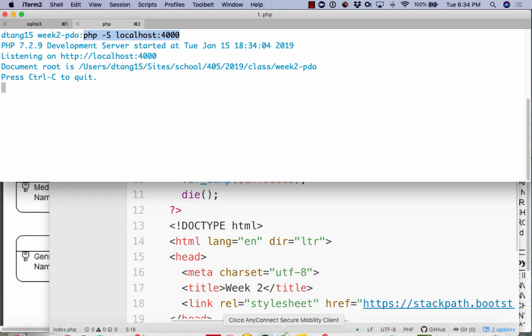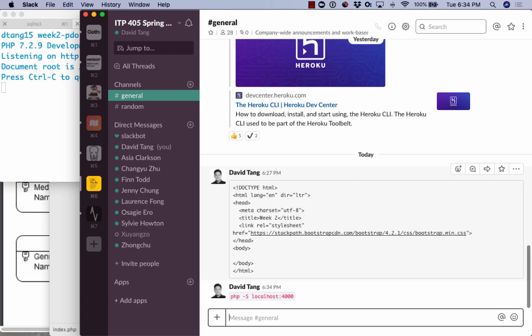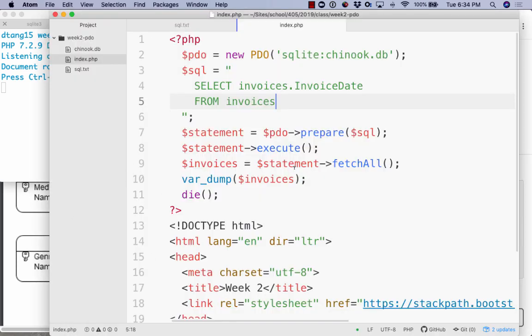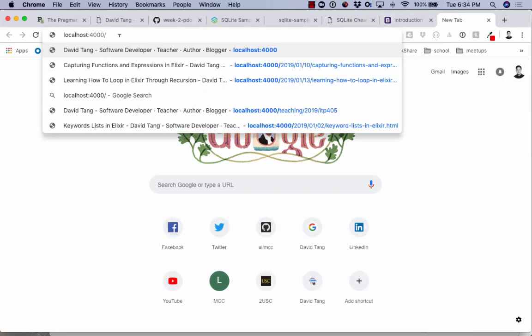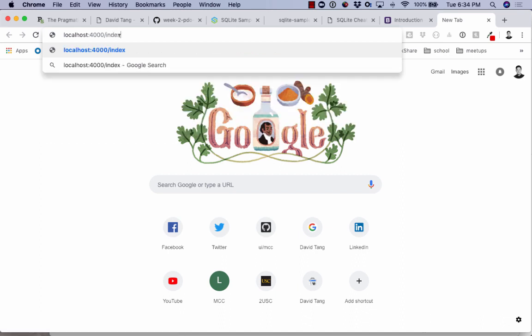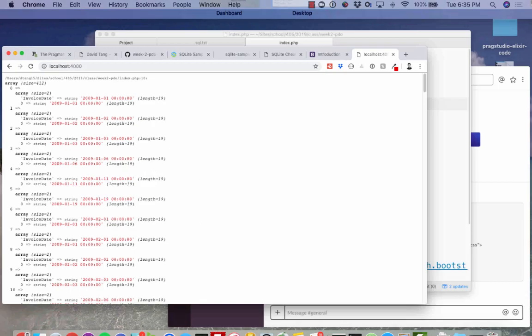I could paste this in the chat too. And so we head over to the browser, type in localhost:4000, then we'll navigate to index.php. Well, I think actually you don't even need the index because that's served automatically by default. Yep.